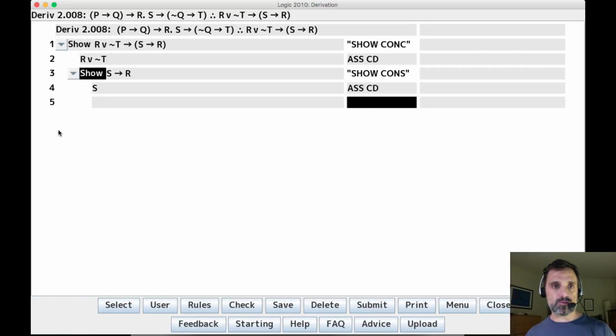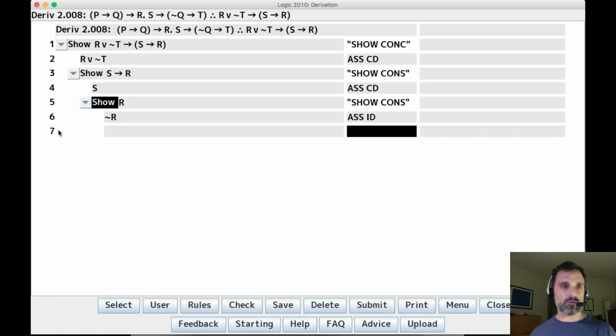We'll assume CD, and we're going to try to show the consequent again and assume ID. So we have r or not t, we have s, and we have not r. The first thing we might notice is that r or not t can combine with not r with MTP. That will give us not t.